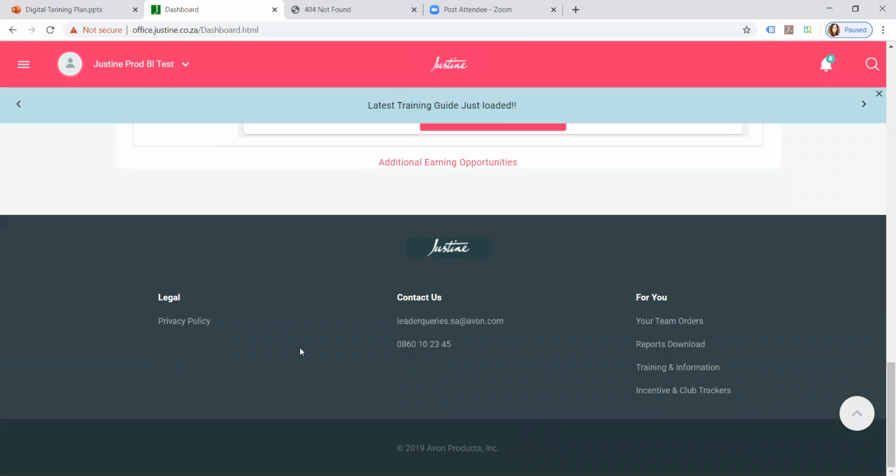Okay, at the bottom here, this is the new footer. This is a good place for you to look when you need to link directly to your team orders reports on GR3. The reports download is where you'll find your earning statements and your pack reports. Training information will link you to the latest guides. And then the incentive and club trackers live over here as well.